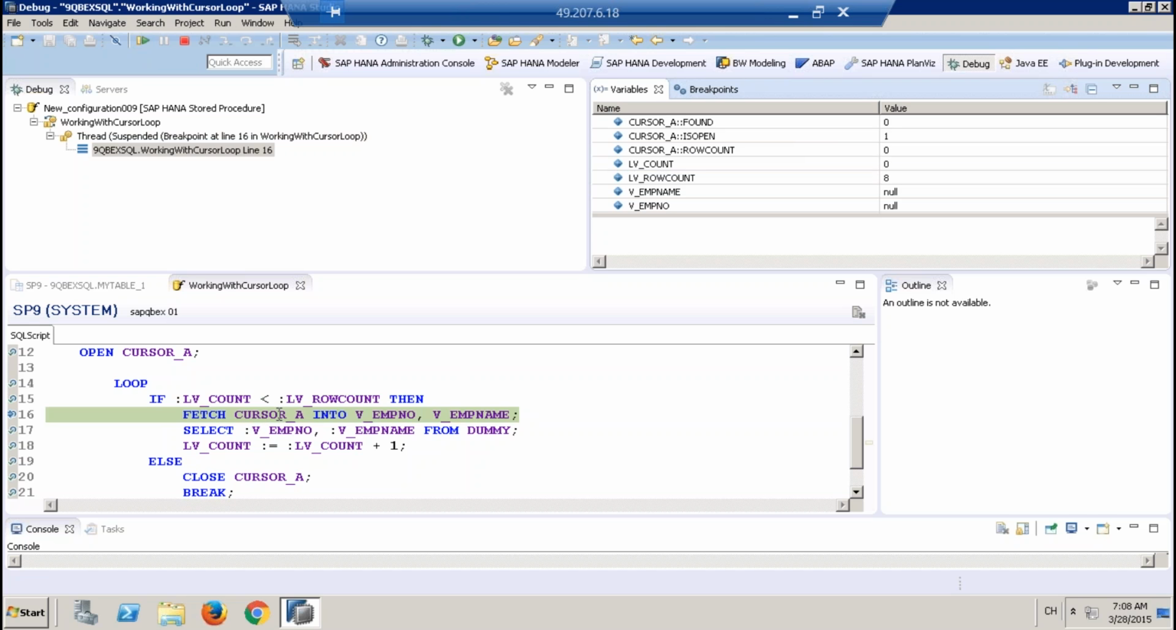Say fetch the cursor into these variables. I told you row count is still 0 and found is 0. Now, when you execute the fetch statement, how do you make sure whether the cursor is able to read the record or not? By using this function, found.